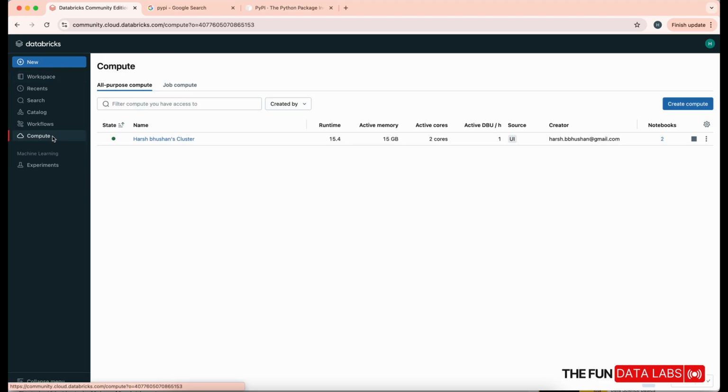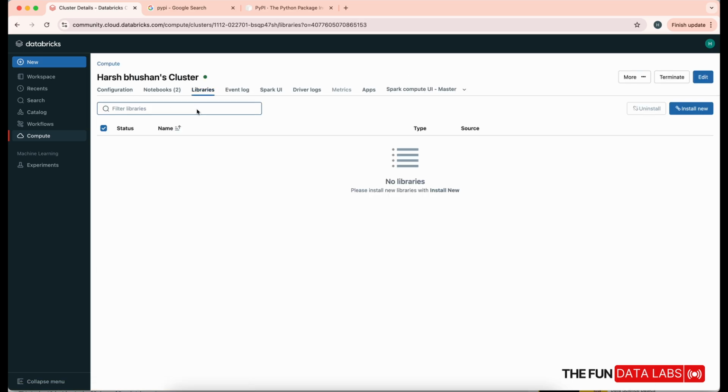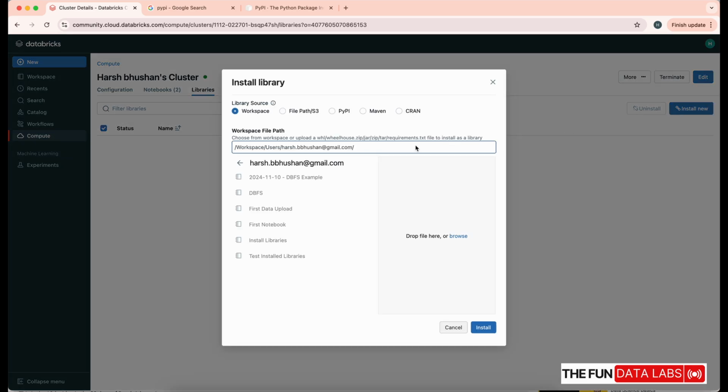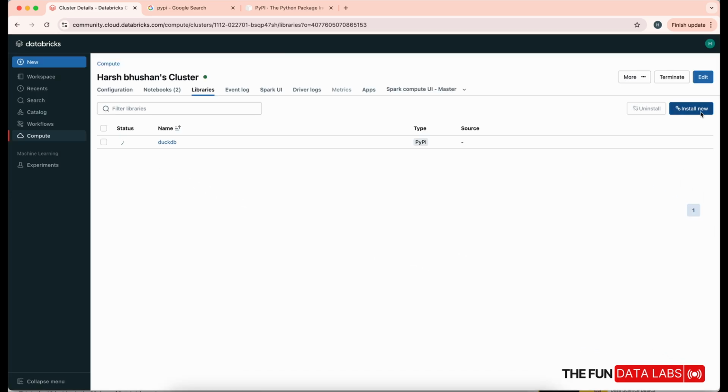Let's go to the Cluster menu and click on the running cluster. We have so many tabs here. Click on Libraries. As we can see, we have no custom library installed in it. Now we want to click on Install New, then choose PyPI and provide the name of the library which we want to install. We can provide the different names of libraries one by one.